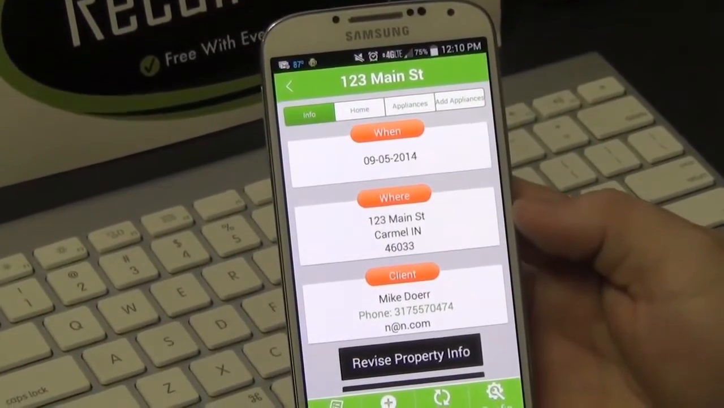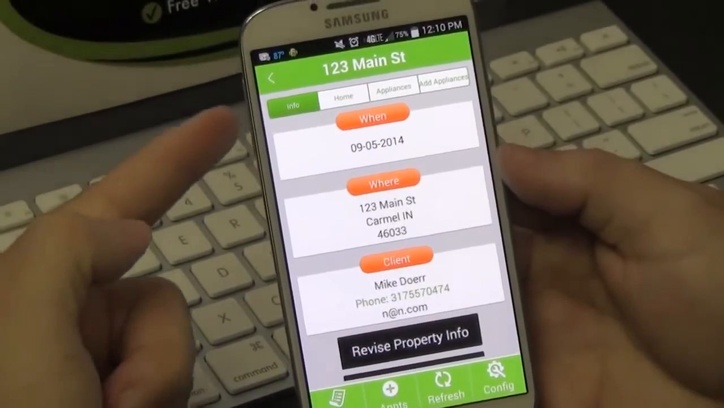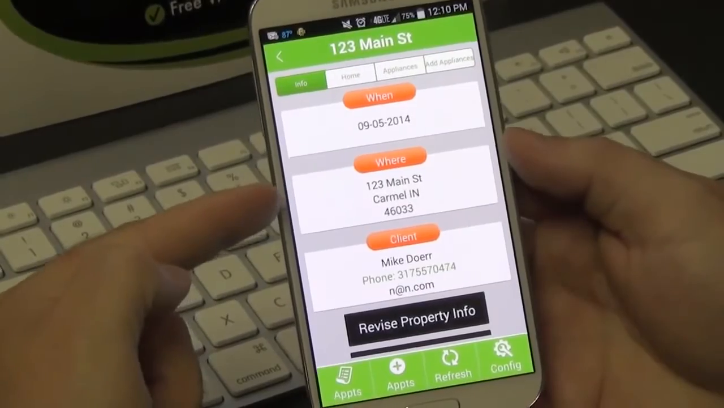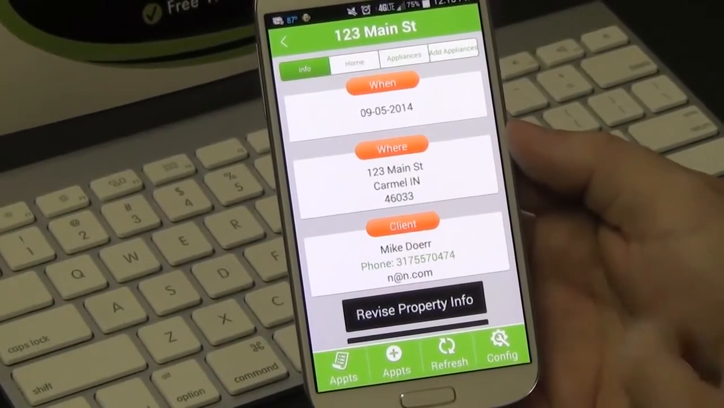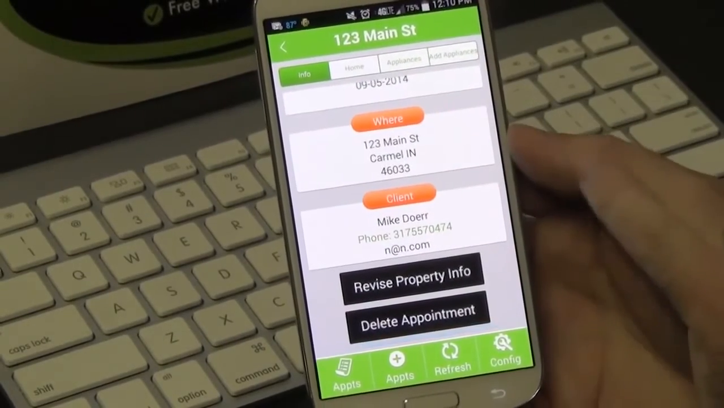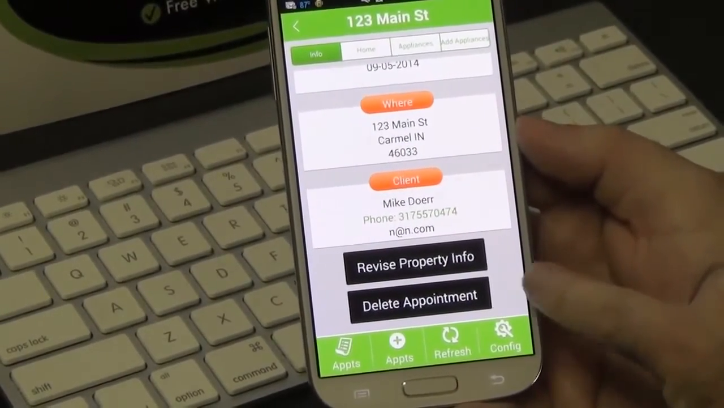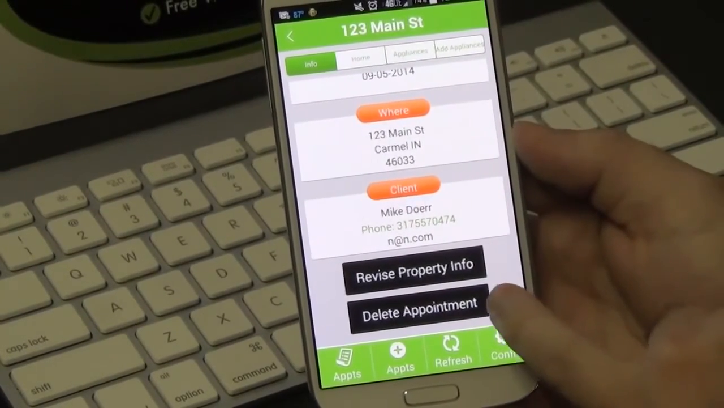First, we're going to select the person that we're at the inspection for. The first page that comes up, the info tab, will have all the information here, and we can verify that all the information is correct. If we needed to make any changes, we can revise the property. Also, maybe this appointment was on the phone, on the device, and the inspection got canceled. We can delete the appointment from the phone right there as well.